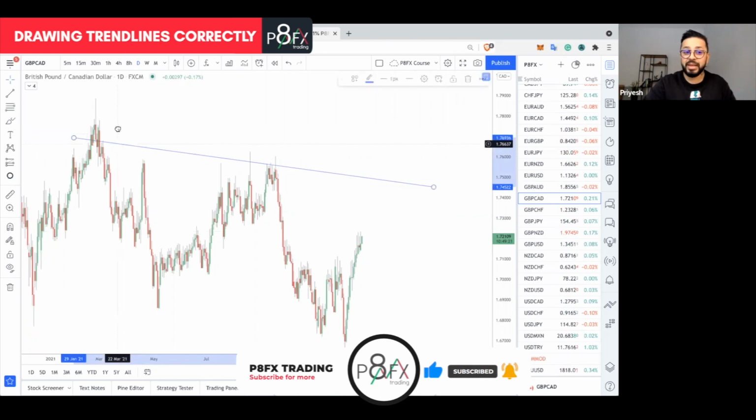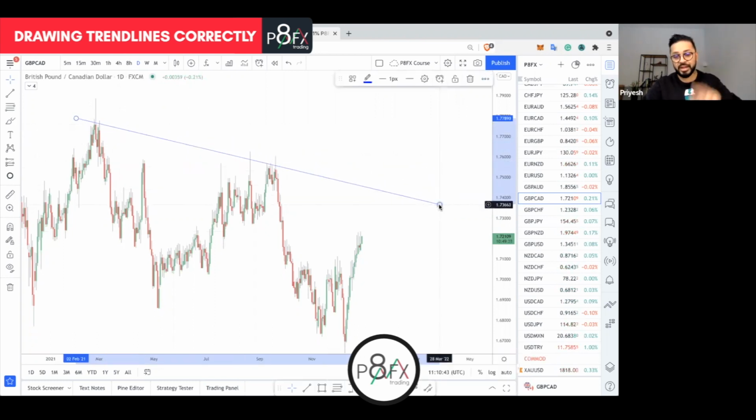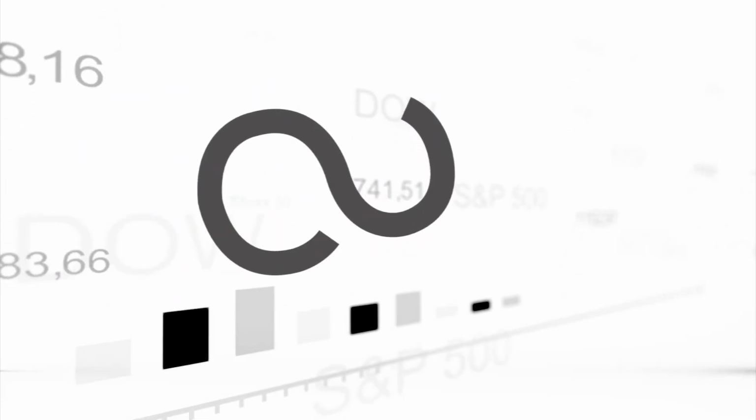So that's simply how you would draw a trend line accurately. Remember the rule of 3 touches.